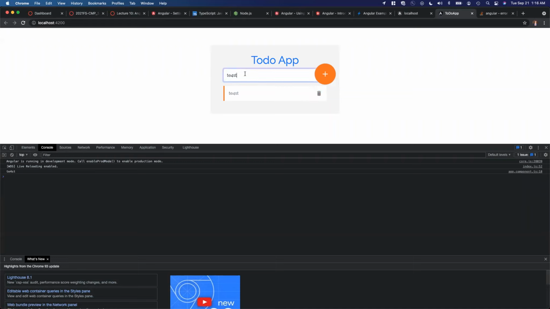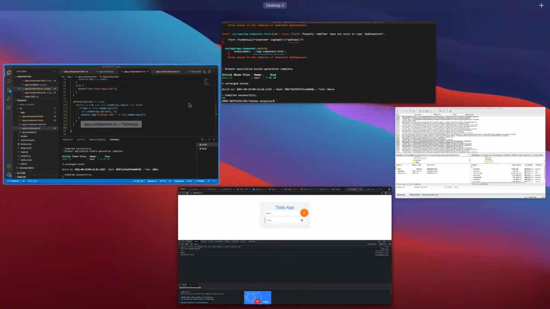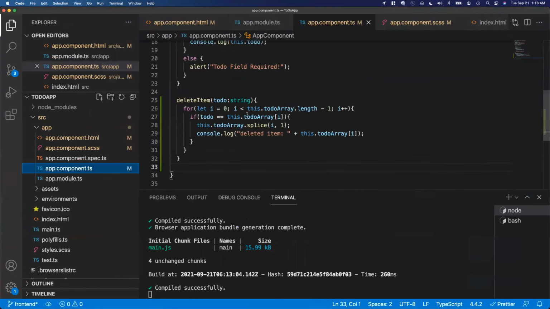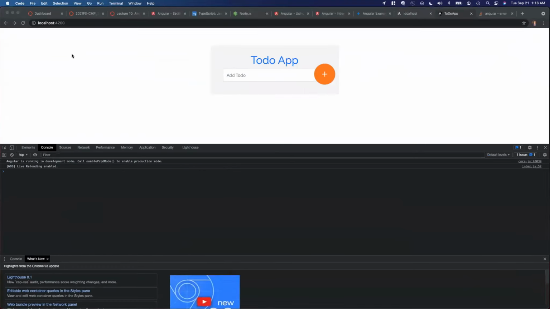Let me add a second one and then try to delete the second one. I don't get anything. If I click the first one, it works, but the second one does not. So let's check this out. Is there a bug here? Let me go back to the less than equal to and get rid of the -1. And let's see if this works here.